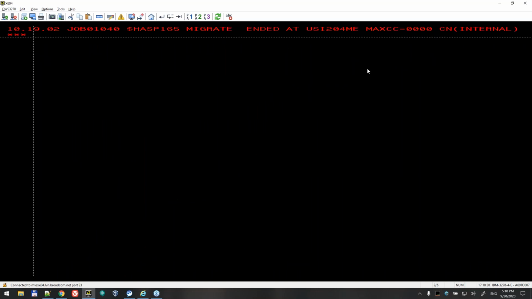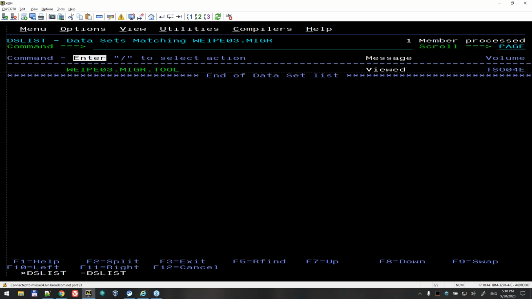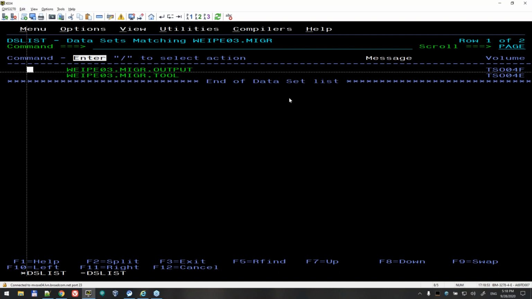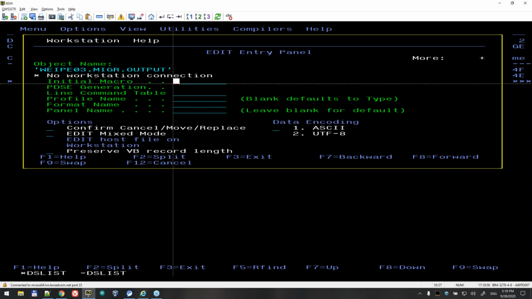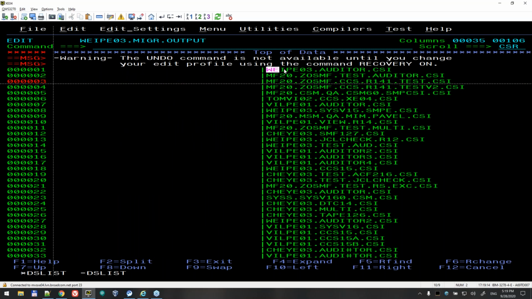Submit it, and CC 0, so everything is fine. And if I go back to dataset list, refresh, I see the output dataset created, and this is the result. It's just a simple table. The first item is this SMP environment name, and the second item is the CSI dataset. That's all what we need for zOSMF.